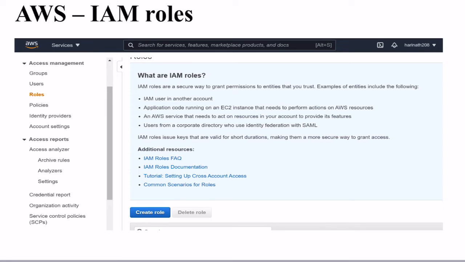IAM roles are nothing but giving the secure way of permissions for the specific users. So how these permissions will be provided? These permissions will be provided based on the roles, and these roles will be created based on the policies. So what are the policies and all, we can come to know in coming section of our IAM.